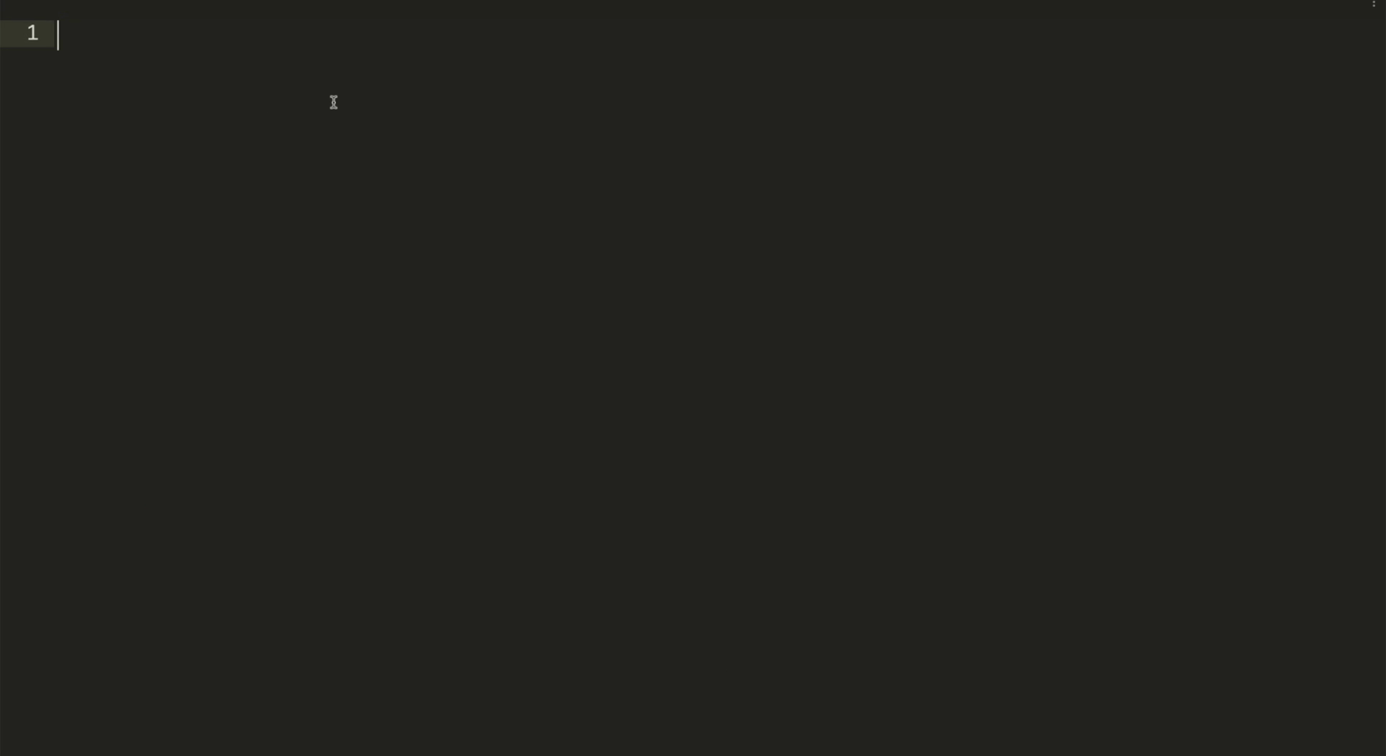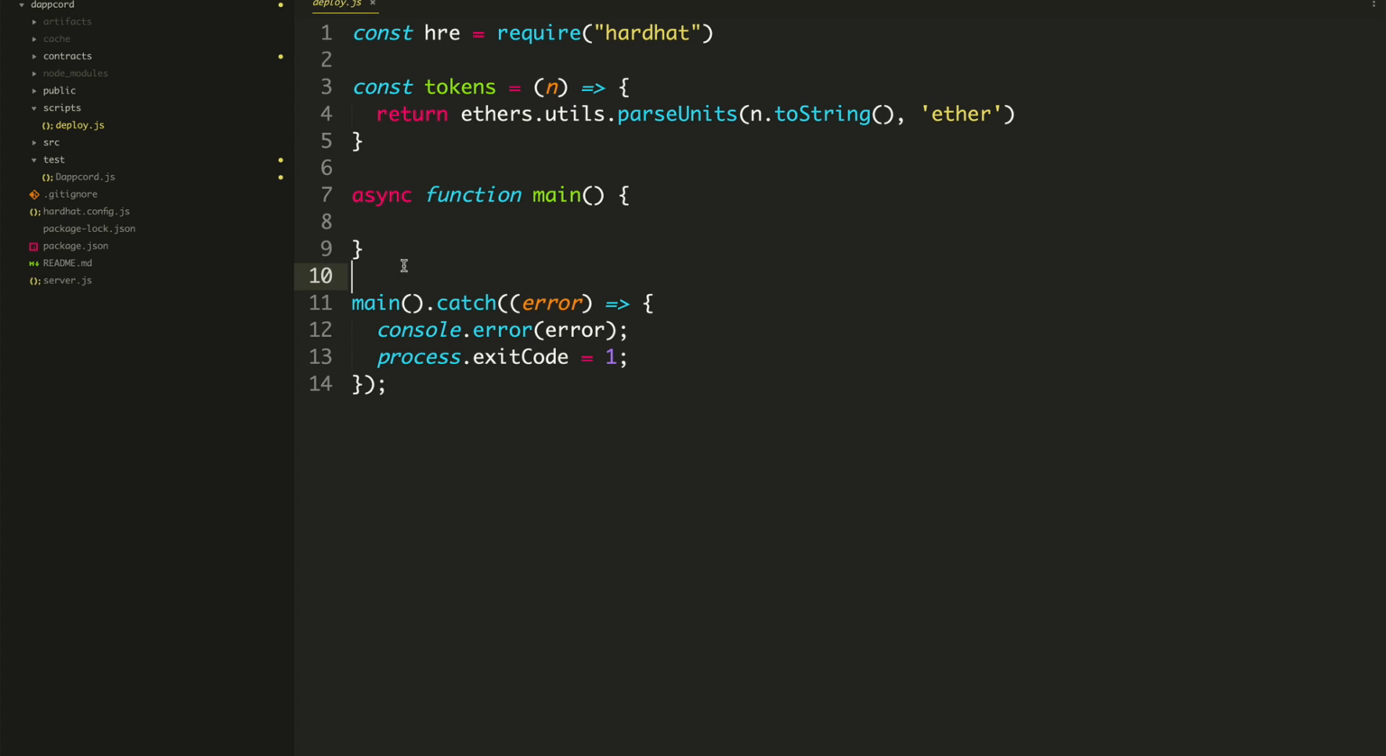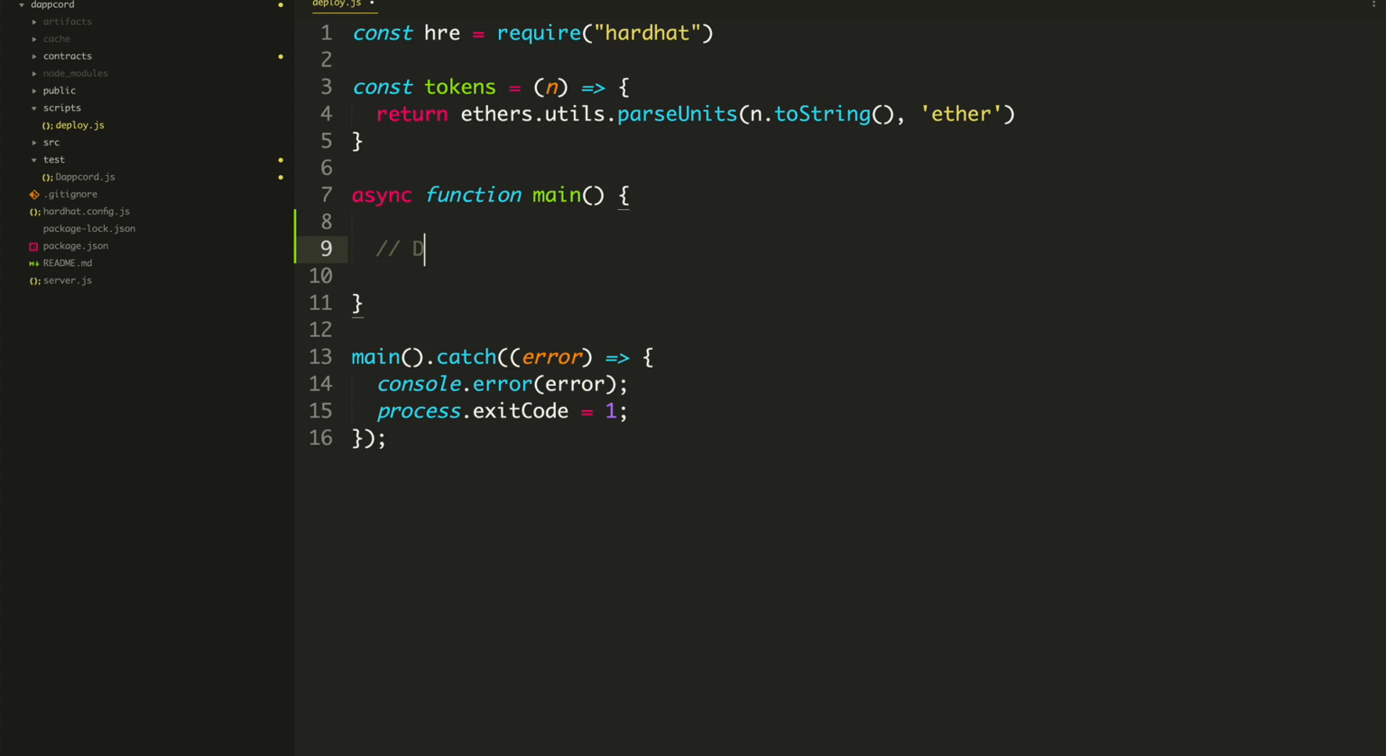So I'm going to close this down, and I'm going to open up our file browser here, okay? And I'm going to look at this file called scripts deploy. So Hardhat lets you write your own scripts, do whatever you want to, but we want to use this specific script here to deploy the contract or put it on the blockchain. So we've got a placeholder here that basically just has our tokens helper, has this async function called main, and then we call the function. And basically what we want to do is add deployment here.